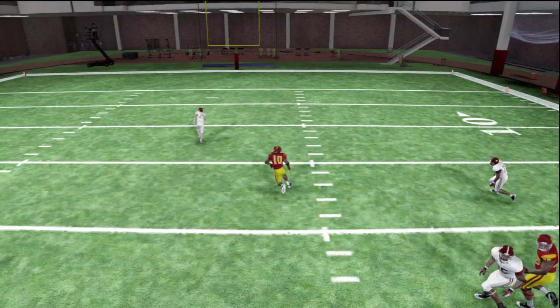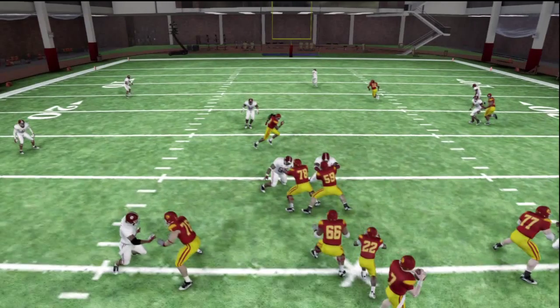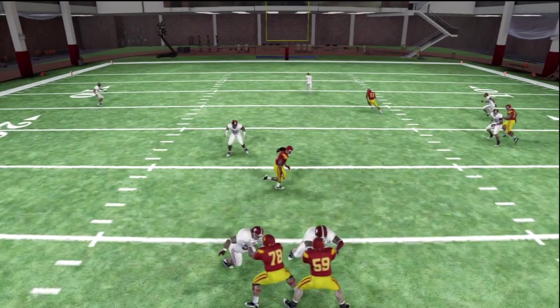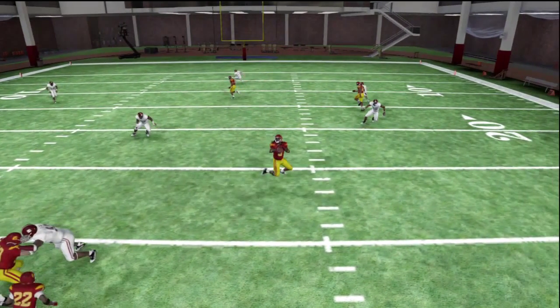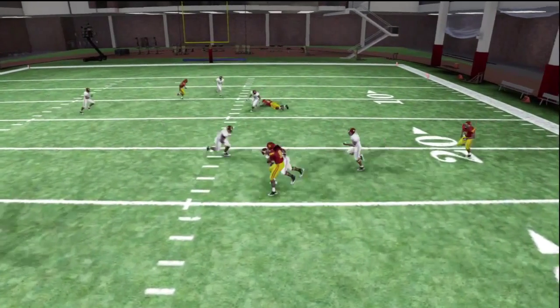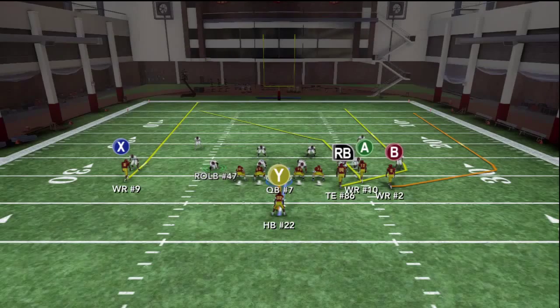But from what I hear, not a lot of people are confident early. The game just came out. People are not confident throwing the ball downfield. So that's why we've got our drag route as our bailout option, just in case things get sticky. Drag routes are great versus zone coverage.